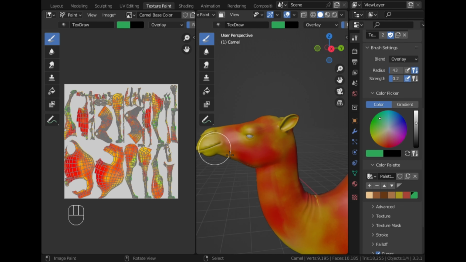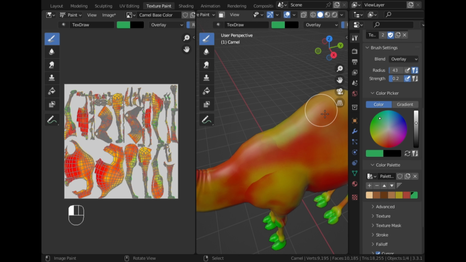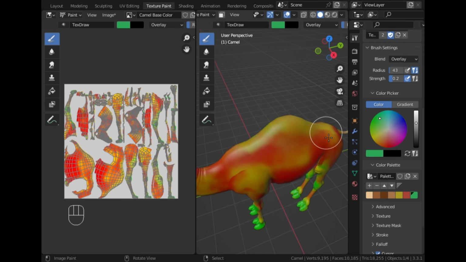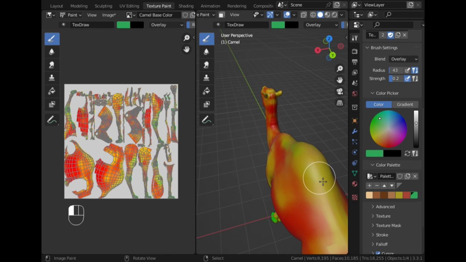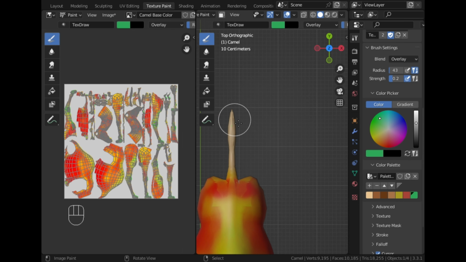So the area around the nose and the mouth of the camel are black in color, and also the area around the hump has a large amount of black spots. So we need to paint those areas with green color. Also the hair of the tail is black in color.